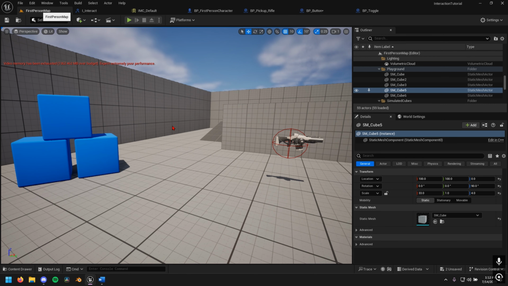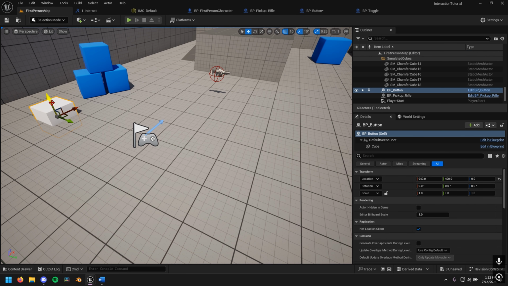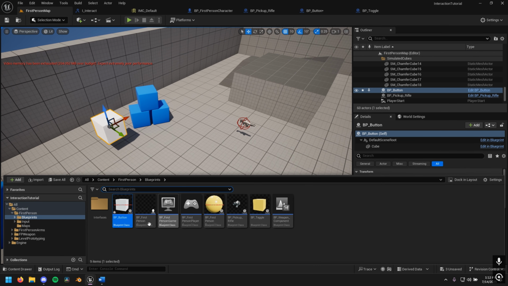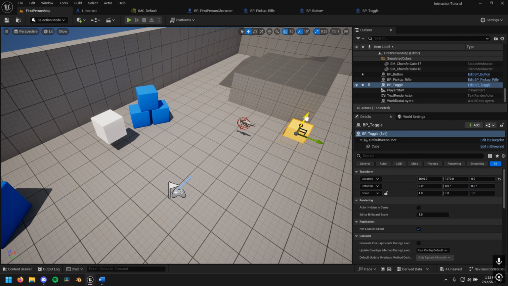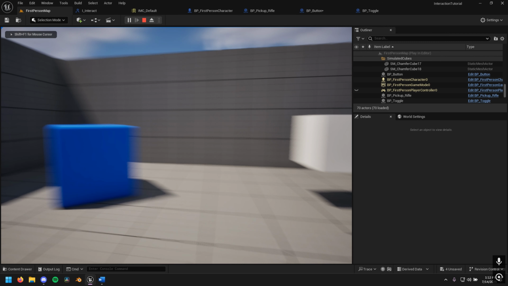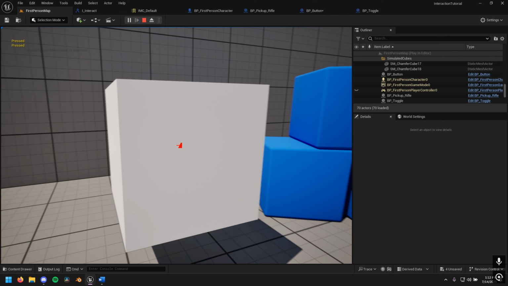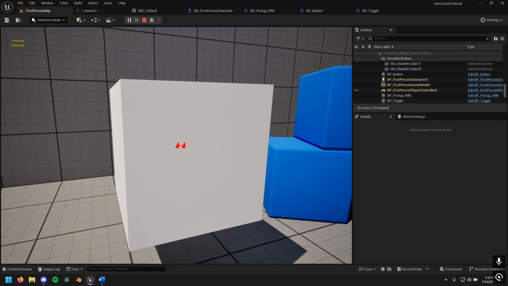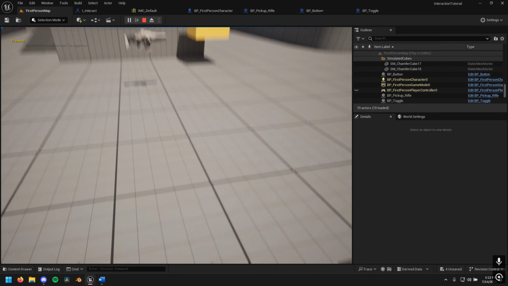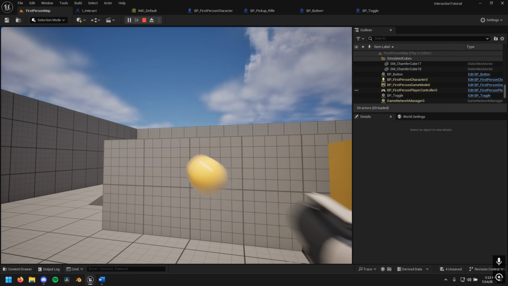Alright, so now we are done with all the three main interaction types. We can drag the button in here, and drag the toggle here. And now we can test it out. So we hit play. We can test the button. If we go to it and press E, you can see it says pressed whenever we press it. If we go to the weapon and we interact with it, we pick it up.